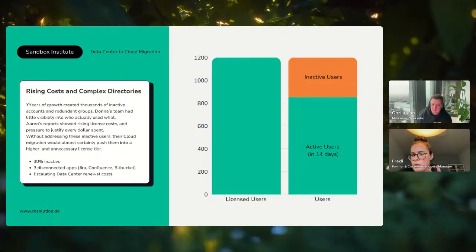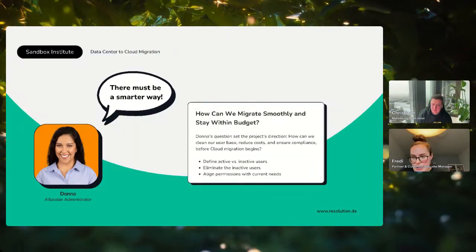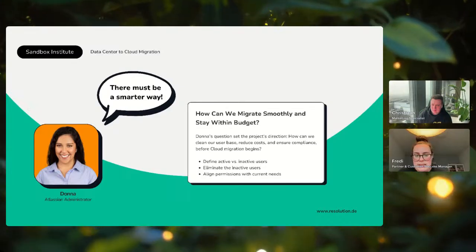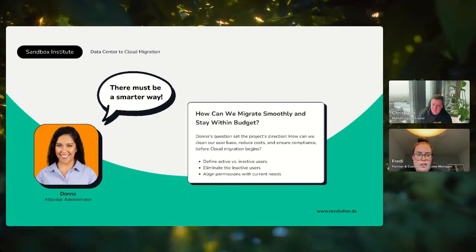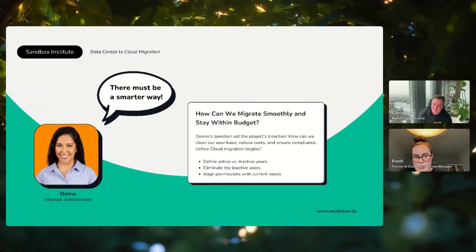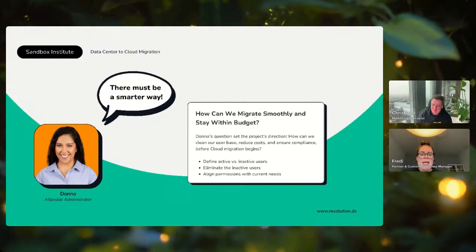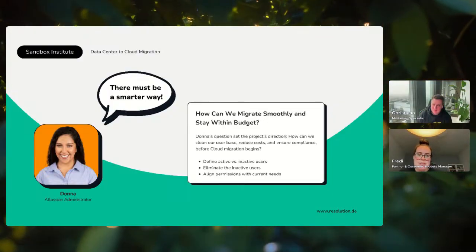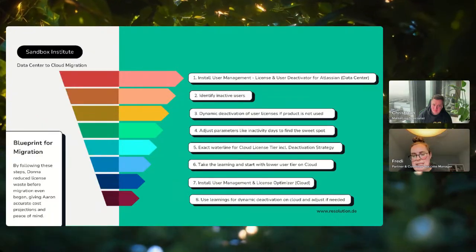Yeah, if you go two slides farther. Then Donna, as an administrator, sees the issues there, and she reframes the project to: we do not migrate first, but rather optimize our current setup first. And this is where the blueprint starts. When you go three slides, yes, here we go.